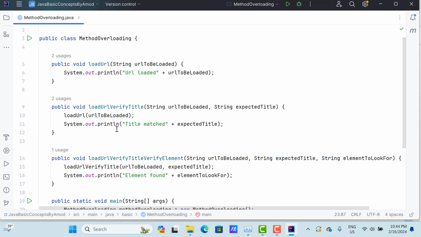Now we can apply some clean code practice here. Obviously, we need to name our classes and methods in such a way that they give proper information about what they are actually performing. Here by the name we can understand, okay, it is loadURL, it is loading the URL and verifying the title, and here we are doing loadURLVerifyTitle and checking the presence of the element. But we may have more methods, so we cannot keep longer method names, it is not readable.